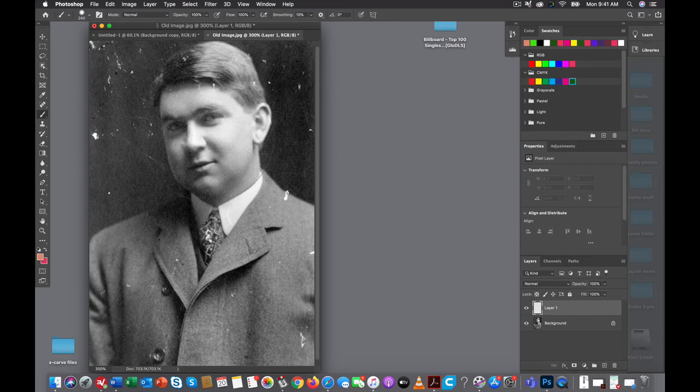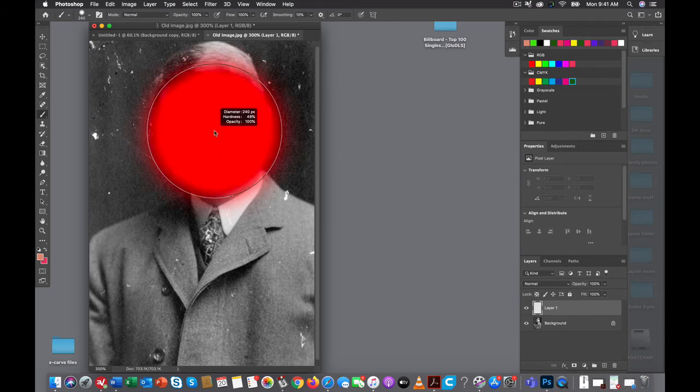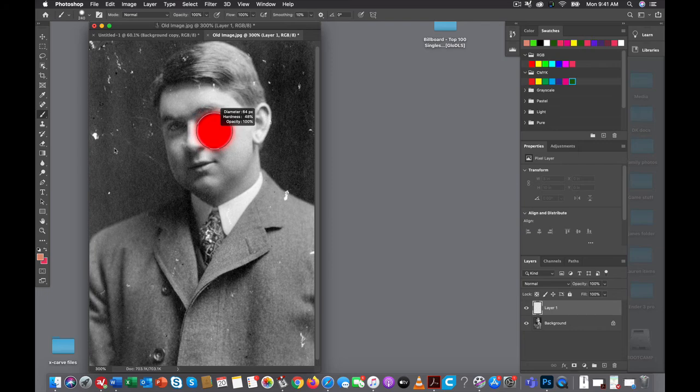The brush is a bit too big, so I'm going to hold my Control and Option keys and scroll that down a bit. And I'm going to paint some flesh color. Oh no, what's happening? So it's not really doing what I thought it was going to do, right? Well, that's because I forgot one step.